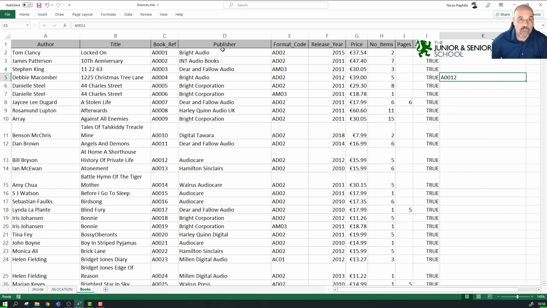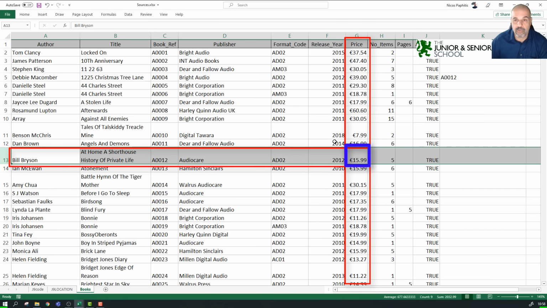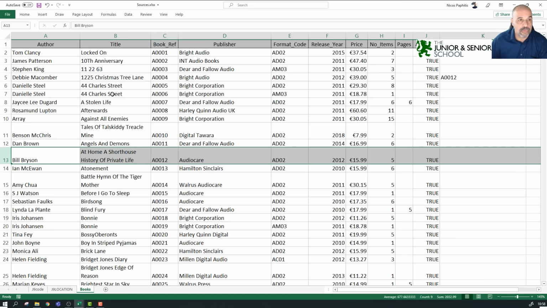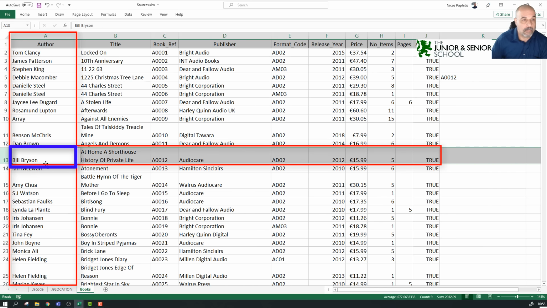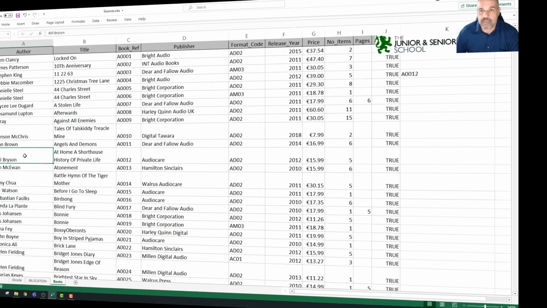Then I would go to the column which has the book reference numbers, which is this one, and try to find a match, A0012. Here it is. And then I would need to know which column has the information that I'm looking for. If I'm looking for the price, let's say, I will go to column G and get the corresponding value for A0012. If I wanted the author, then I will go to column A and get the corresponding value in that column. Bill Bryson. Okay, so that's essentially what the lookup function does.